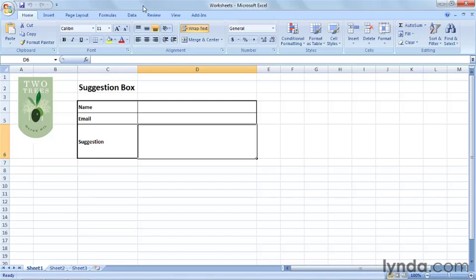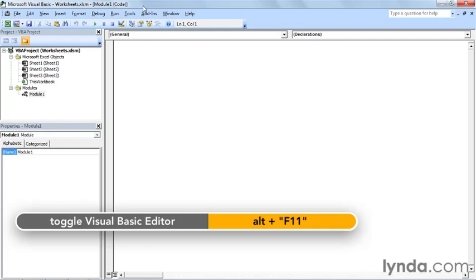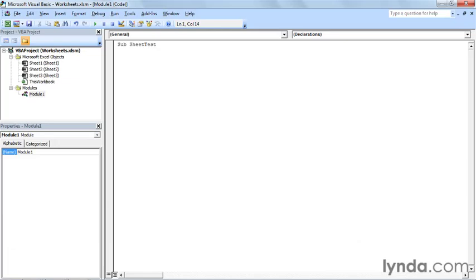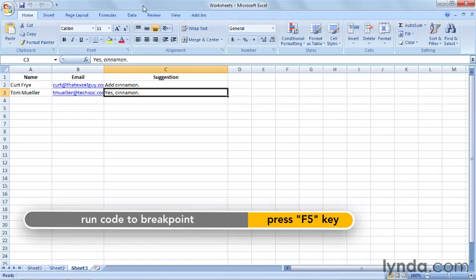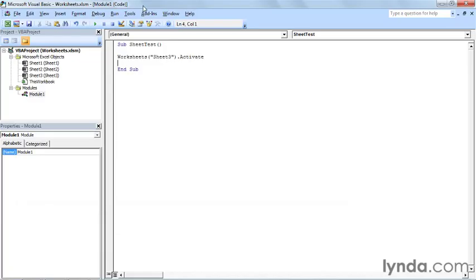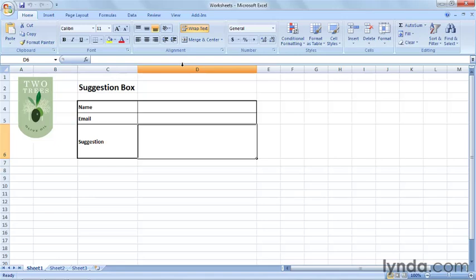The first is by position, and the second is by name. I'll switch over to the Visual Basic Editor to show you what I mean. And I'll just create a new subroutine, sub sheetTest. If I want to display a worksheet, I can do so using the Activate method. So if I have Worksheets, and then the name of the worksheet, call it Sheet3.Activate, and press F5 to run it, flip back to the workbook, and you see that Sheet3 appears. If I do the same thing for Sheet1, then Sheet1 appears.